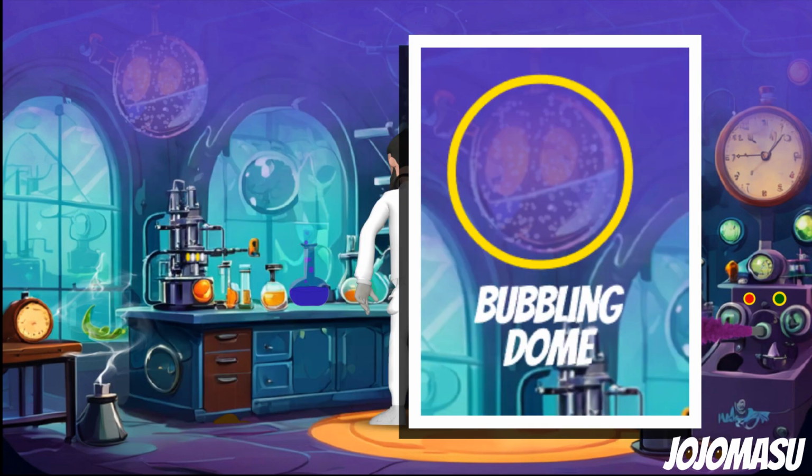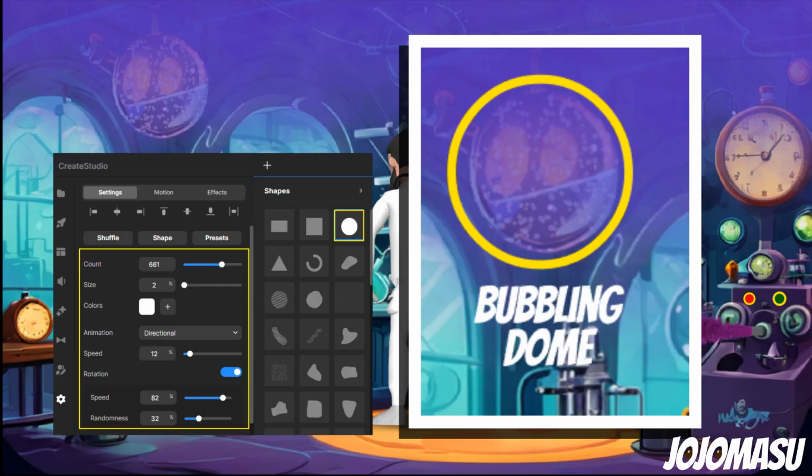Next up is the bubbling dome. I accomplished this by using the particle component and by using a circle so that I could track mat it. And basically what I did is I created the particles using the round shape. I increased the number, and I flipped it upside down so that they would go upwards instead of downwards like snow. And I put it all inside of a circle matched to the size of the dome so that I could then do a track mat to it.